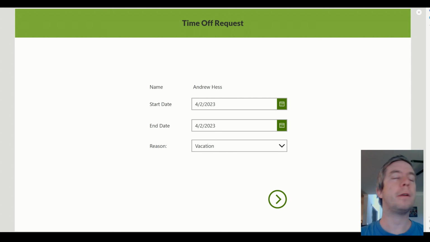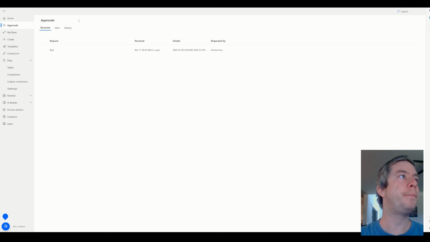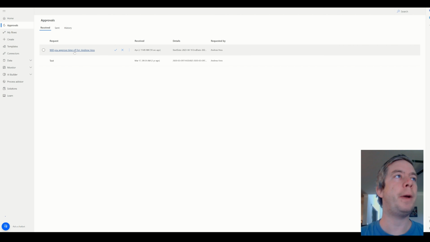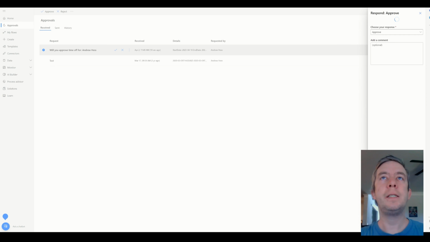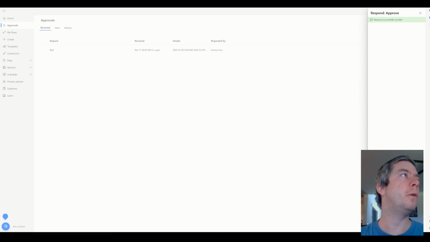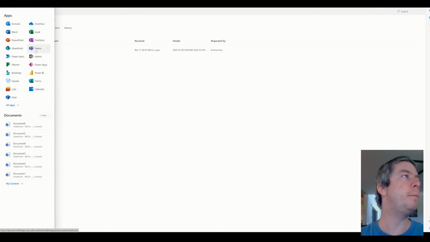We'll check out Power Automate this time. So this time in Power Automate, when I look at it, we can see the details in here. The start date is here. The end date is here. The reason is family time. Cover person is Batman. We can approve. Send that through.